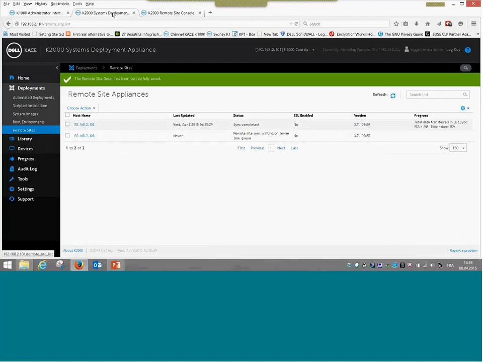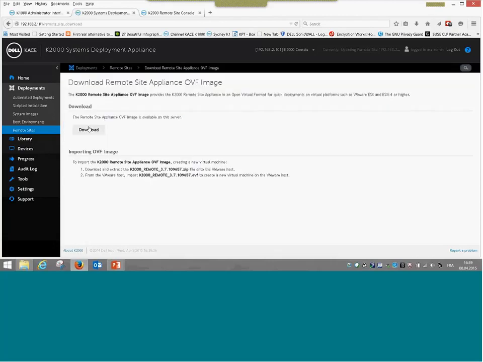Just a little note for the remote site. So you can download the OVFs from here. So if you go to deployments, remote sites, choose action, download OVF.